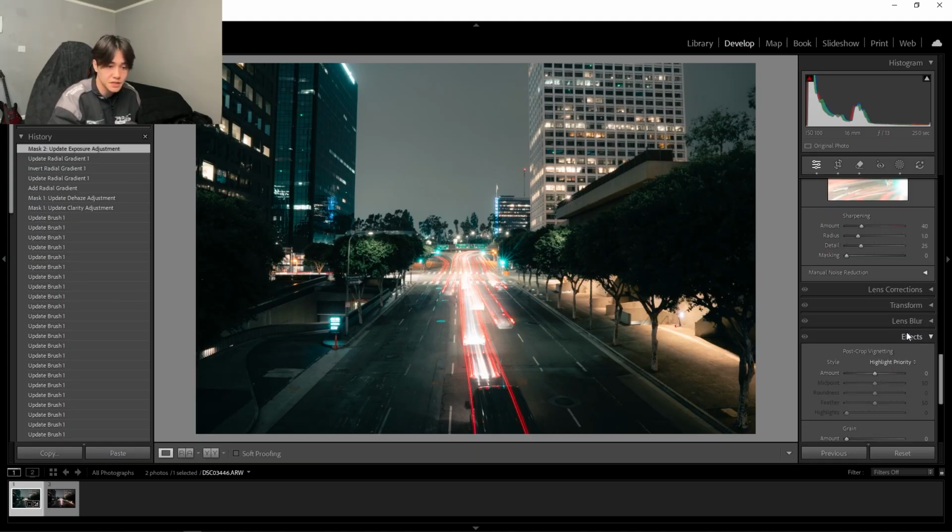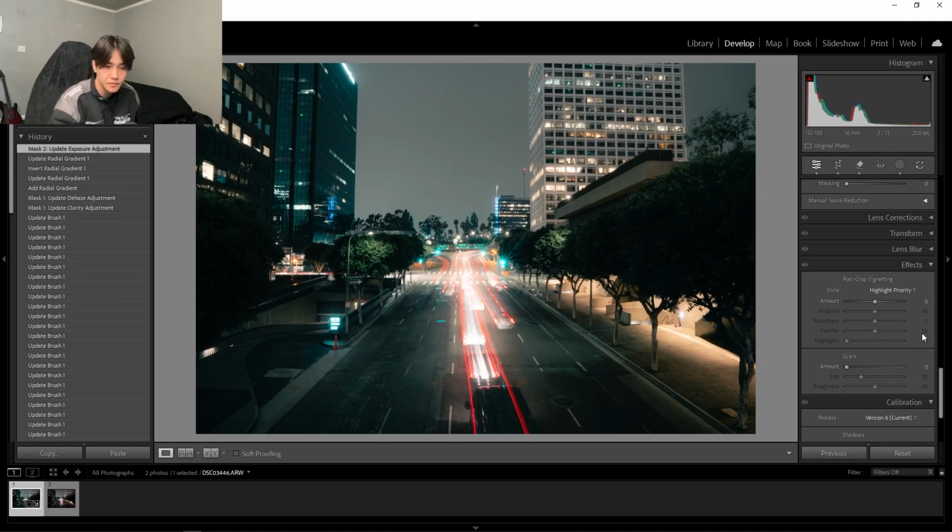The finishing touches, the final thing I'm gonna do, I'm gonna come down here to the grain, and I don't know if you guys can tell, but my editing style these days is kind of reminiscent of film stock. So I'm gonna add grain to sort of give it that film feel. Okay, that looks about good.